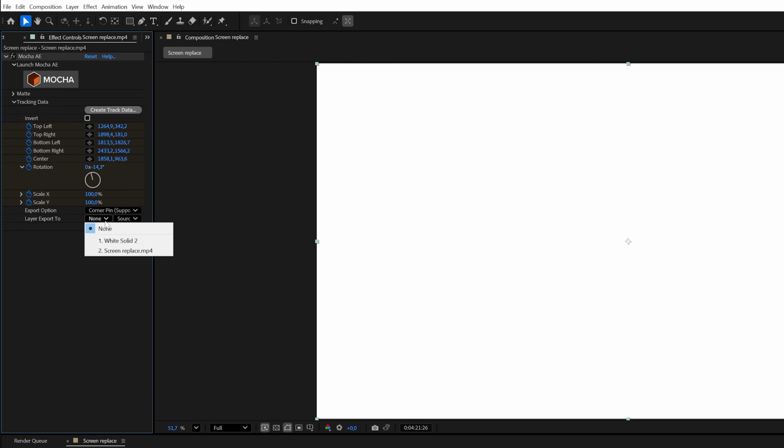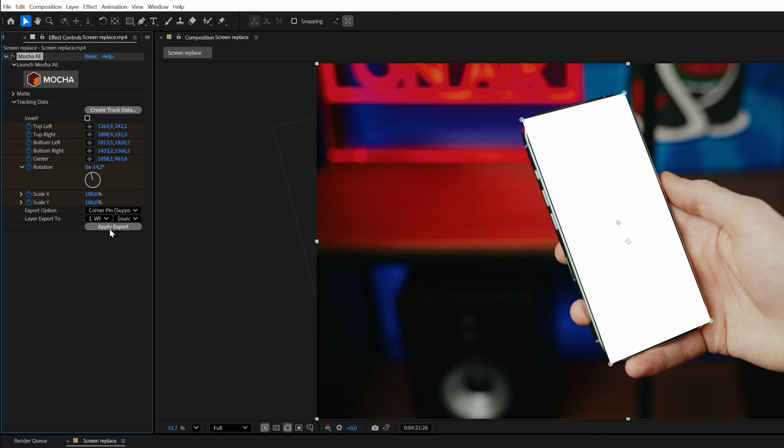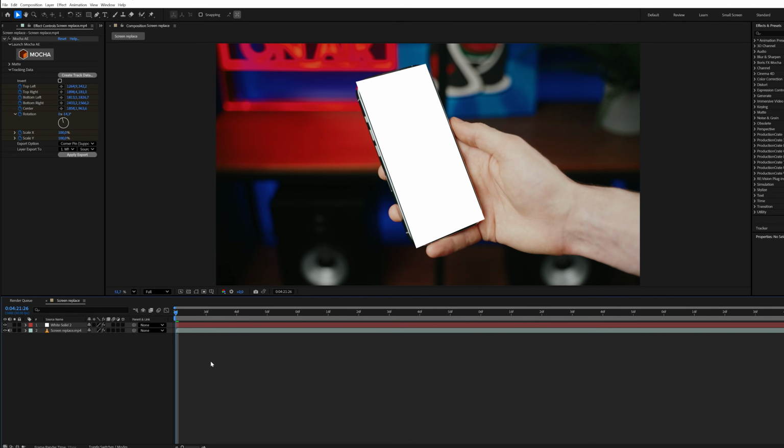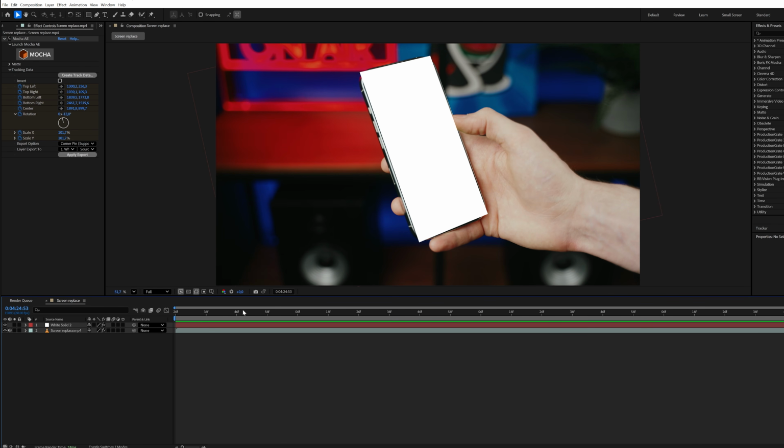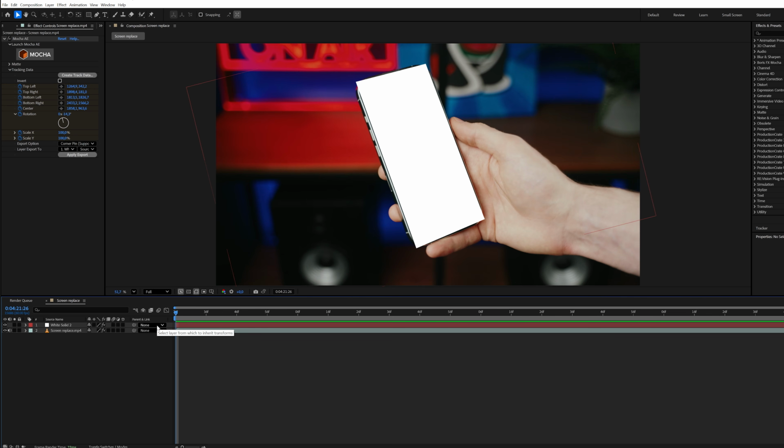Now go back to the Mocha layer and select the solid. Then click Apply Export. Now if I scrub through, you can see the solid is now perfectly locked to the phone movement. To swap the solid with our actual screenshot, we need to do a bit of a pre-comp inception.